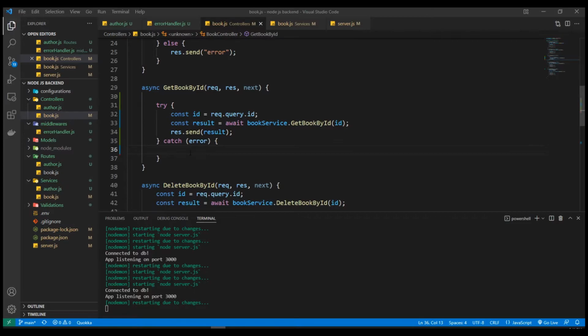So instead of just logging the error now, we're actually gonna make use of our next function. Like I said previously, the next function is gonna go to the next middleware. So I'm gonna say next, and then here we can pass in whatever data we need. So you might ask yourself, where does this go?